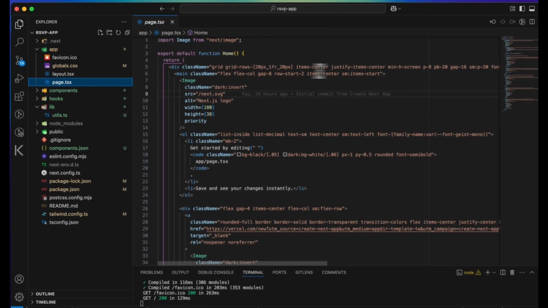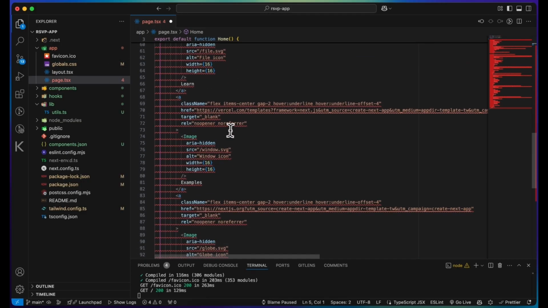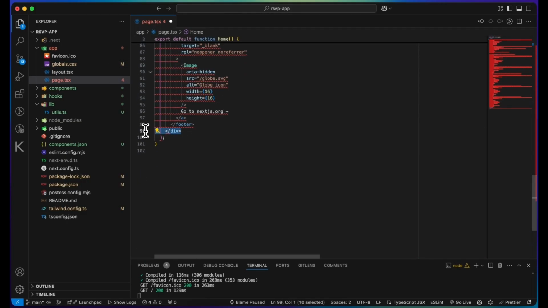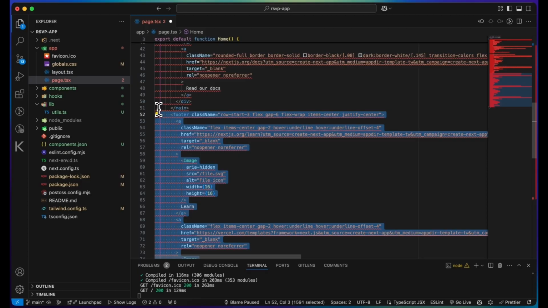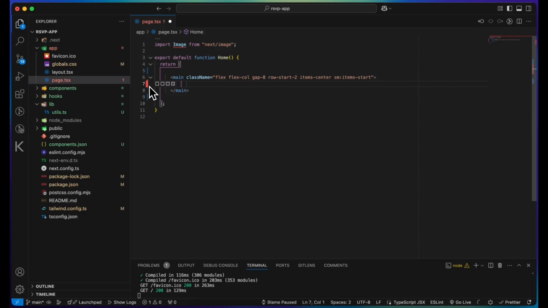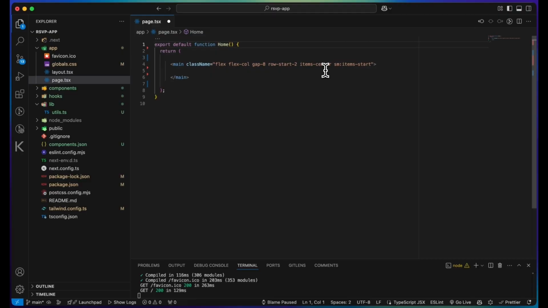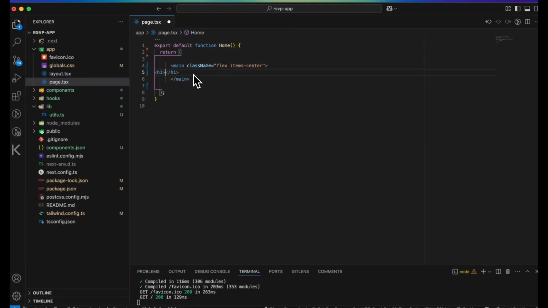First, here in page, I'm going to remove this div and the closing tag also. We don't need a footer, only main. And let's remove everything from main. Let's remove image. And this is fine. Let's remove this and this. Let's save. All right, it's working.